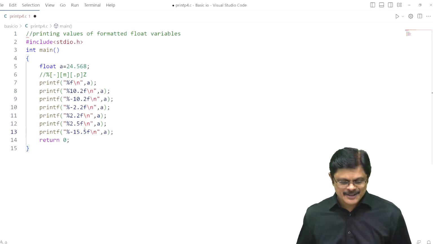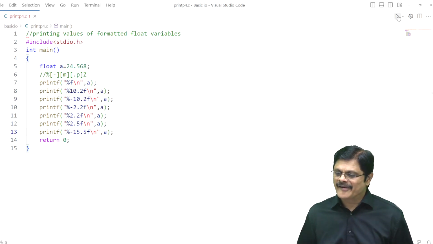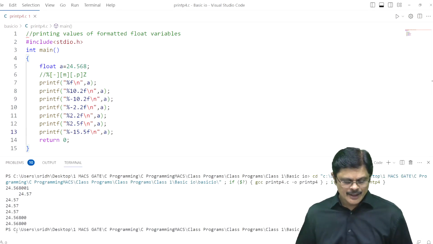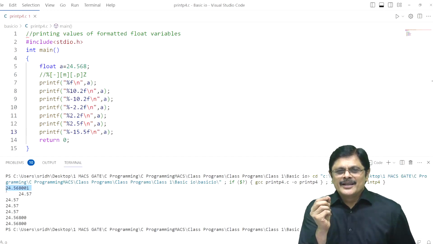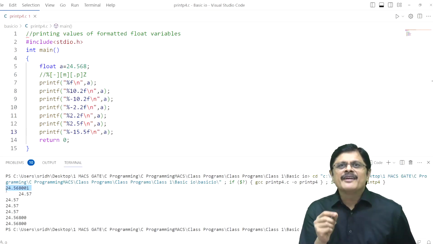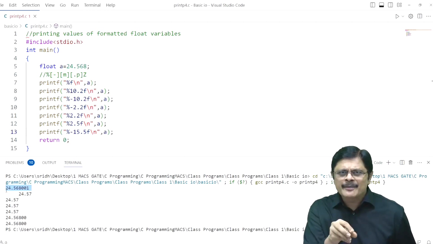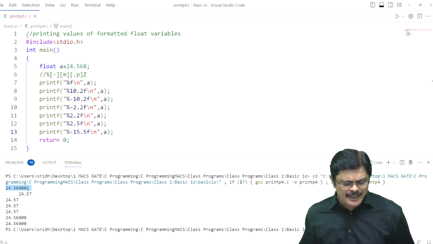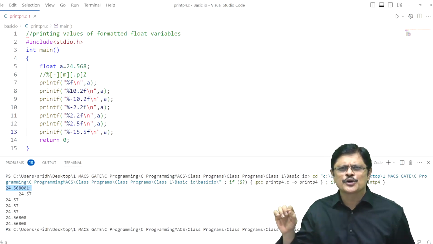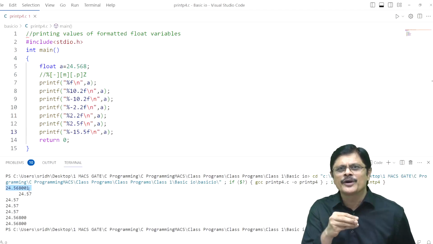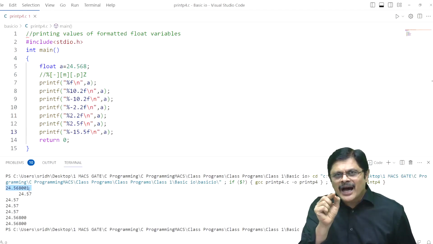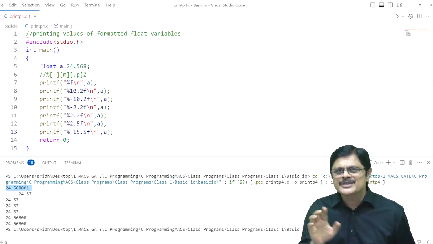And let us run this code and verify the output. Let me save this and run. Now you can see the output, my dear friends. First this number is printed as it is, because floating constants are by default double, and that double constant is stored in a floating variable, so that value may not be exactly printed, like 24.568000. It may be stored in a different manner. After 6 decimals, what happens we can't predict.